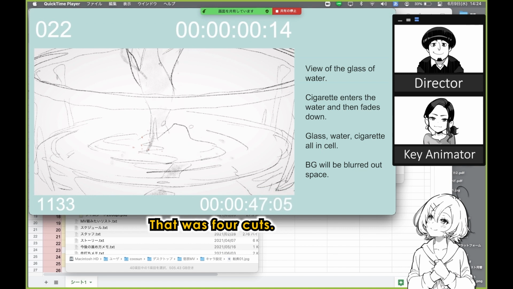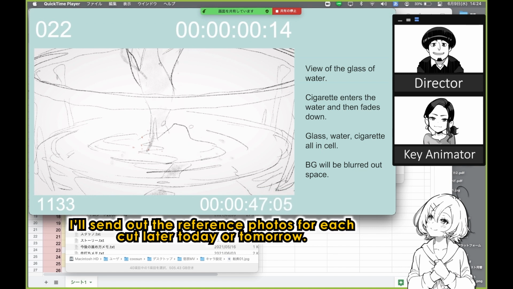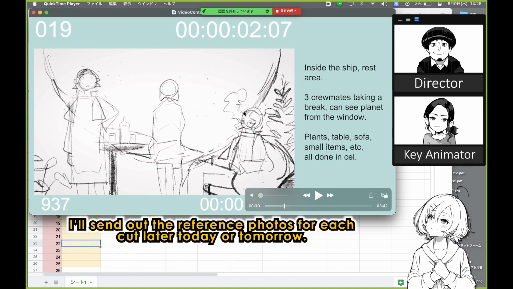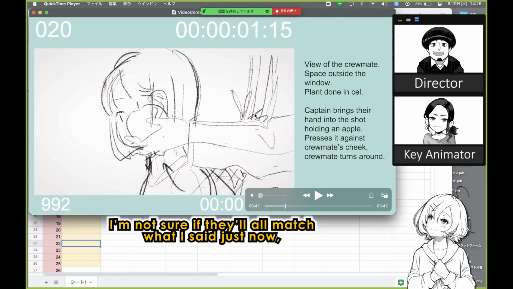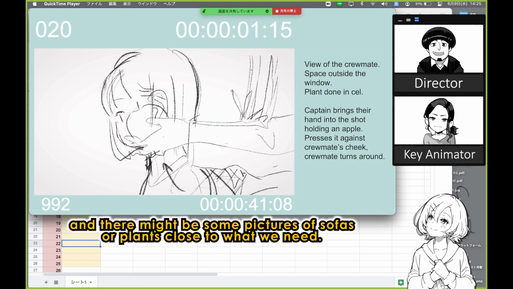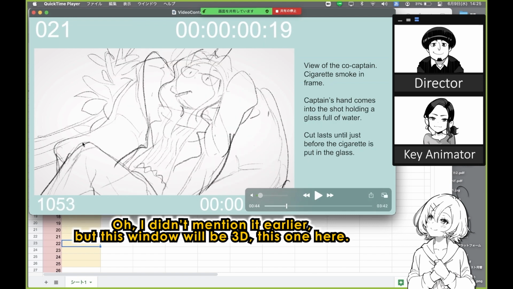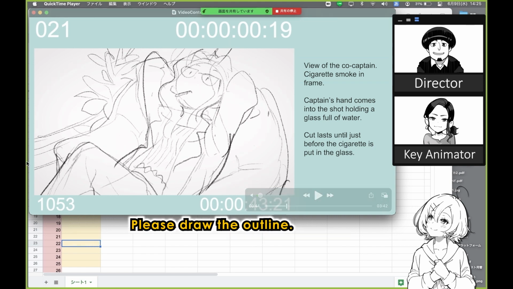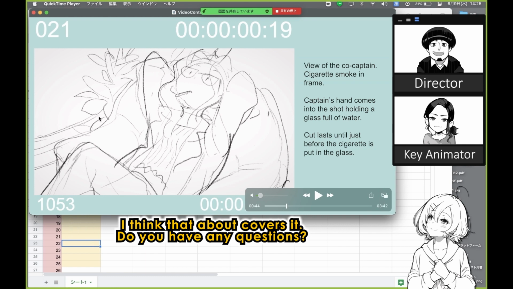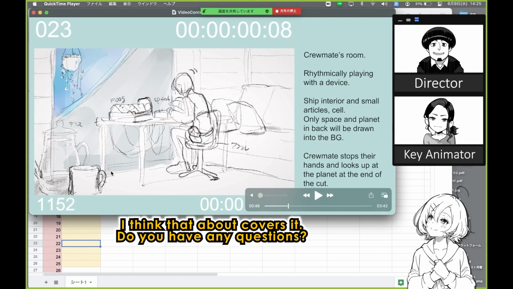That was 4 cuts. I'll send out the reference photos for each cut later today or tomorrow. I'm not sure if they'll all match what I said just now, and there might be some pictures of sofas or plants close to what we need. Oh, I didn't mention it earlier, but this window here will be 3D. This one here. Please draw the outline. I think that about covers it. Do you have any questions?